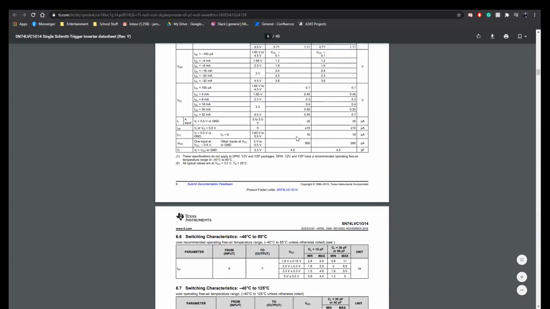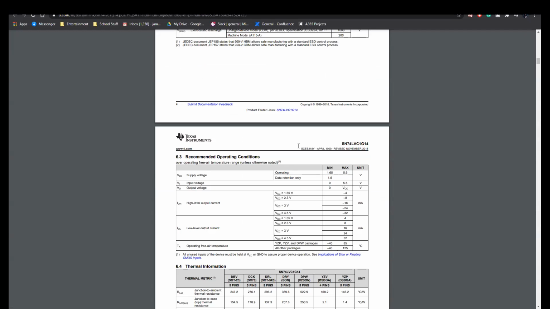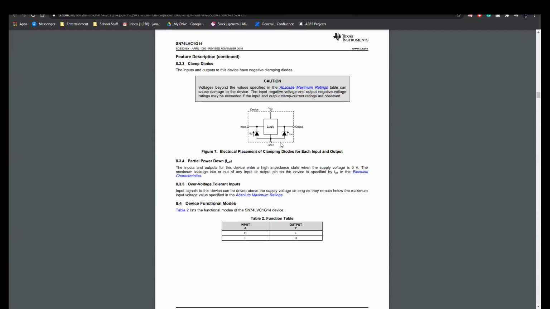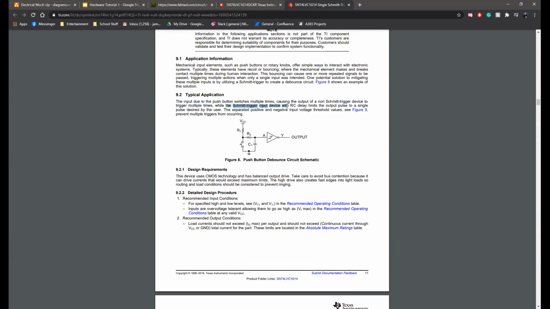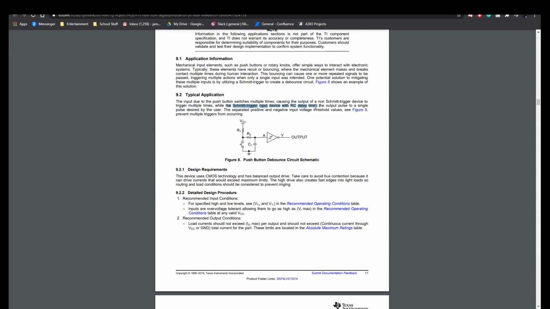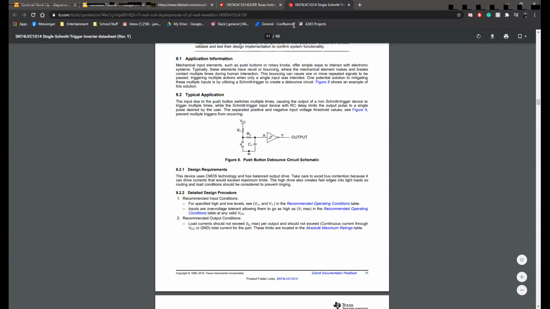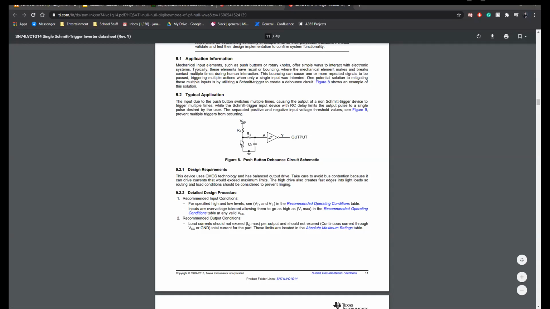There tends to be typical applications too, but when you build your circuit, you need to see which pins do what. So I can just quickly scroll down. Oh, typical application: the input due to a push button switches multiple times, Schmitt trigger, and with an RC delay limit. So basically, you can see right here, under typical application of just the first Schmitt trigger I clicked on, there's an RC. Here's the push button here.